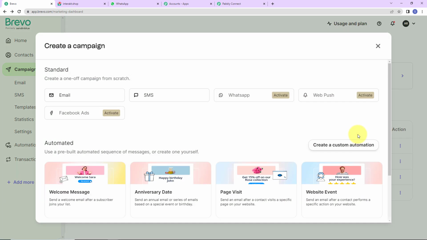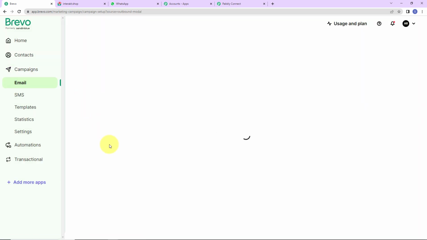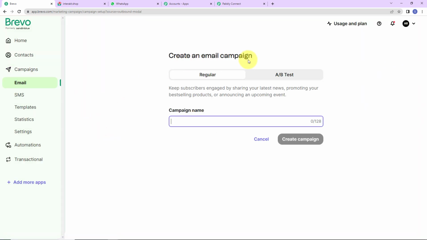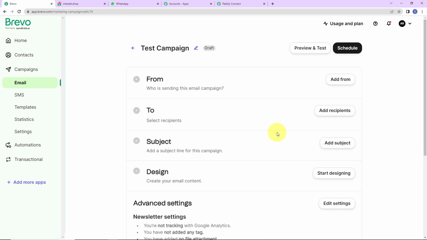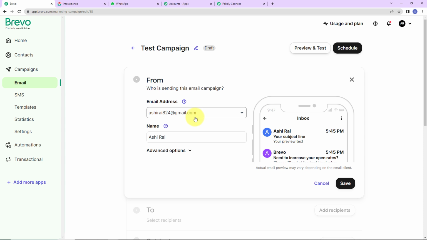I'm going to first create a campaign and start with email. Now you have to create an email campaign. First of all, you have to name your campaign, so I'm going to name it test campaign. Now let's click on create campaign. Here, first of all, from whom is this mail getting sent? So I'm going to add the from address. Let's click on save.